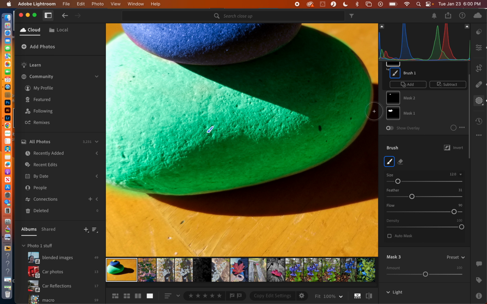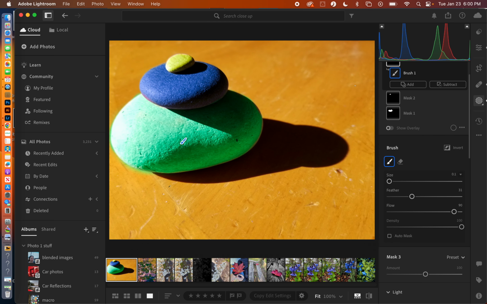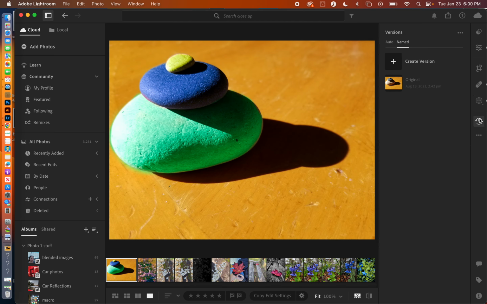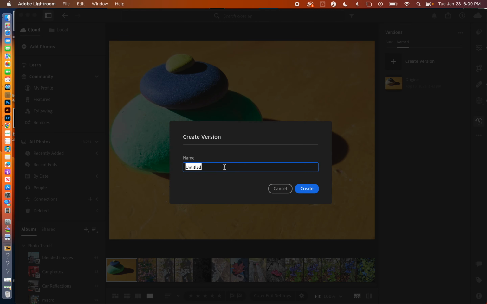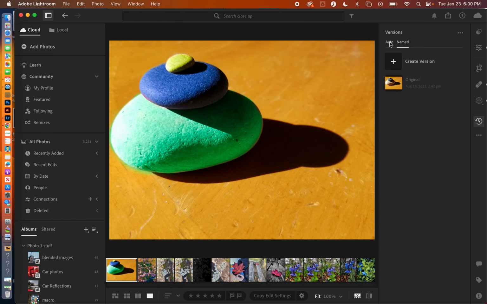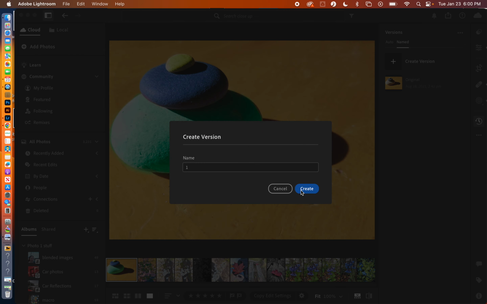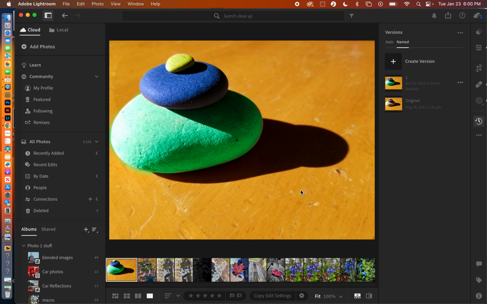All right, so once you're done with all that, and I'm not quite done, but I just wanted to get you guys going with this. I'm going to head over to my versions button, of course, create a version. If it's on auto, just switch to named, hit create version, and then I edit it. And then, of course, you can go ahead and download that and turn that in the way we always have.